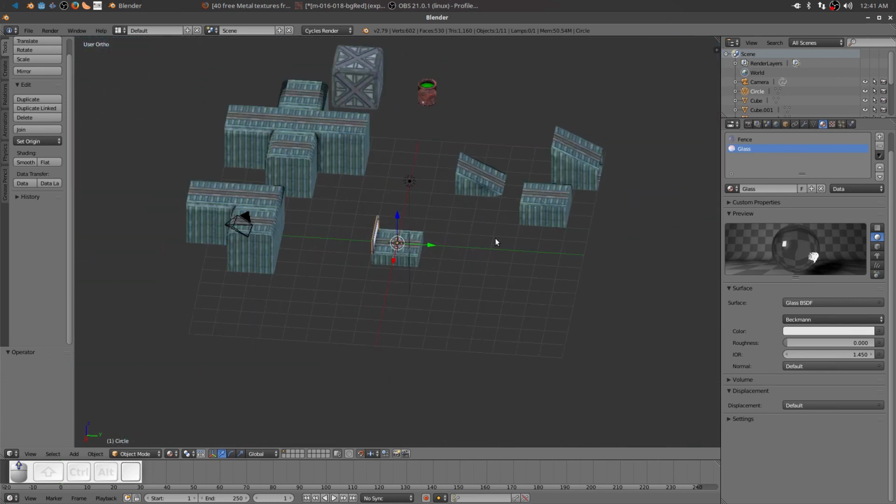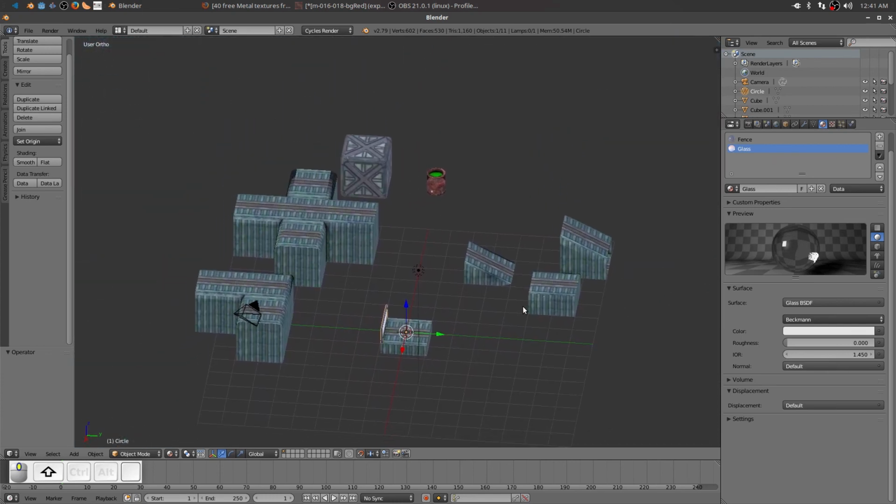Okay, so now basically we have created all of the objects we need for creating a 3D game in either Blender or Godot 3.0.